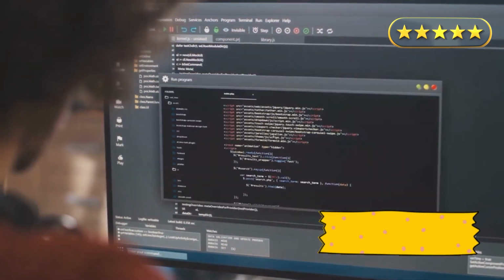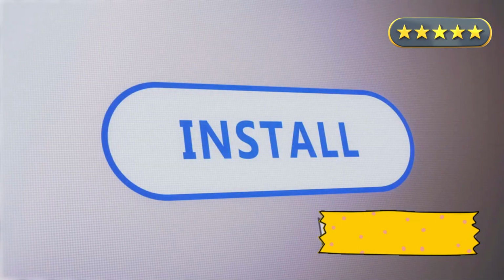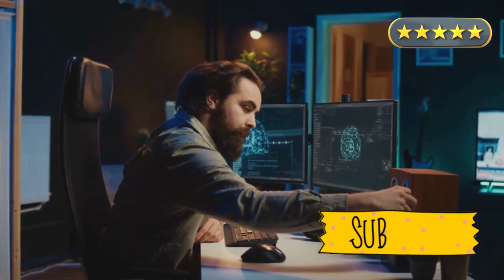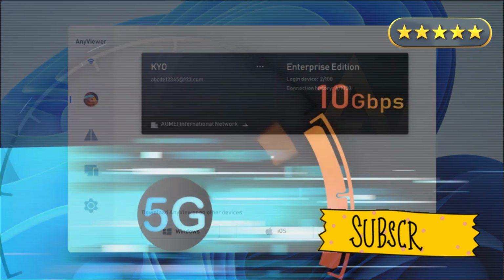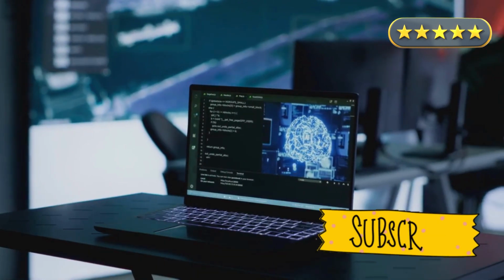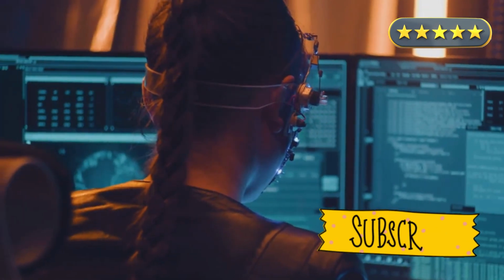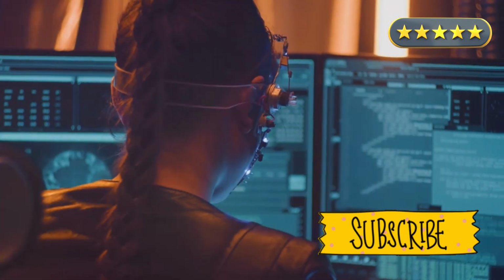All right, let's dive into some of the standout features. First up, it's incredibly easy to set up. You don't need to be a tech wizard to get it going. Simply install the software on both computers, sign in, and you're good to go. It's that simple. Another cool feature is the high-speed connection. AnyViewer uses advanced technology to ensure you get a smooth, lag-free experience, even when you're working with large files or running resource-heavy applications. Pretty neat, right?